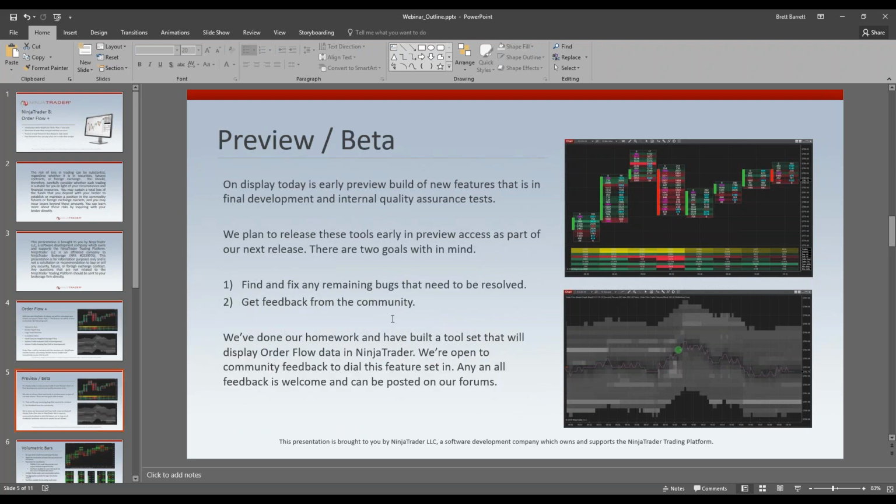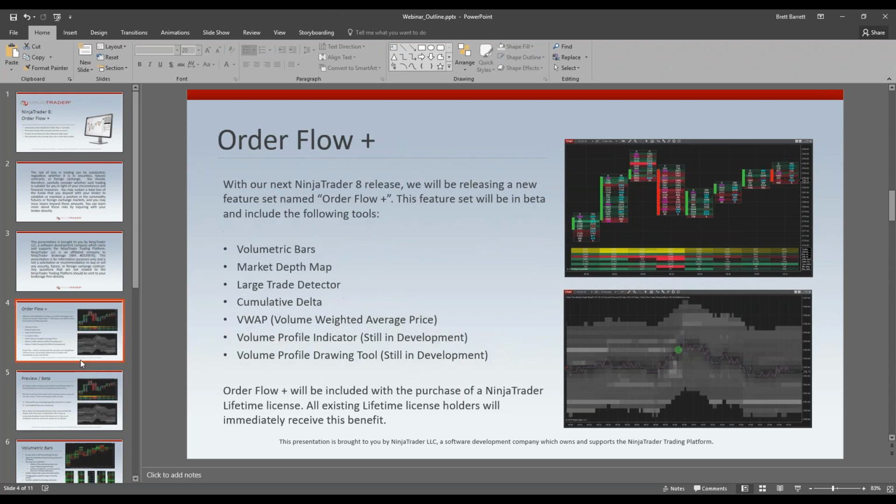So moving into the next slide here, again, I mentioned this previously, but we are doing a little bit different style with this new feature release. We're going to do it in a preview format, and what that means is that we're going to release these tool sets in two batches. The first batch we're going to put out near the end of this month, which will have these 5 tools here: Volumetric Bars, Depth Map, Large Trade Detector, Cumulative Delta, VWAP. Our next release we will be adding the volume profile indicator and drawing tool set.